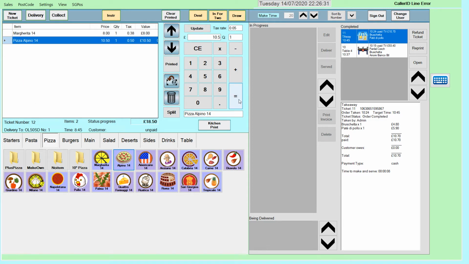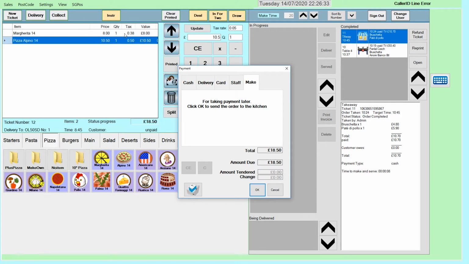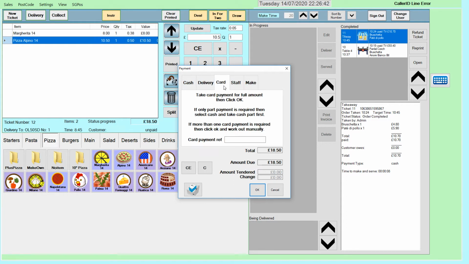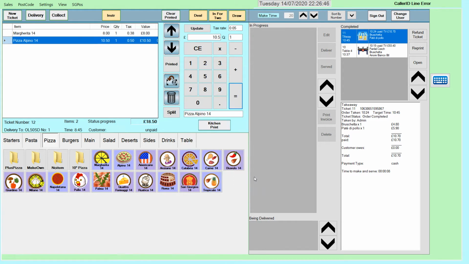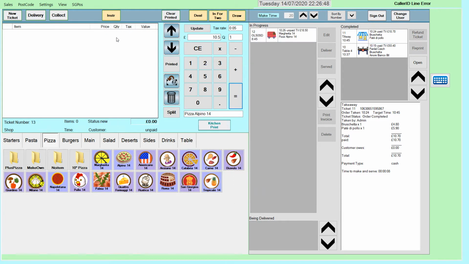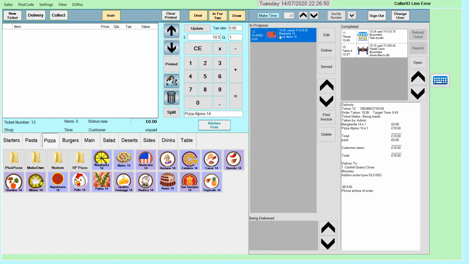And now when we click equals, because it's been delivered, the customer's not there. So he can't give you the cash or credit card. But if he's on the phone and he wants to pay by credit card, then you can take that, you make it change. But we're just going to make it, which is the same as print kitchen, really. So now it goes off to be made. The food is prepared, and the delivery driver picks up the order for delivery.